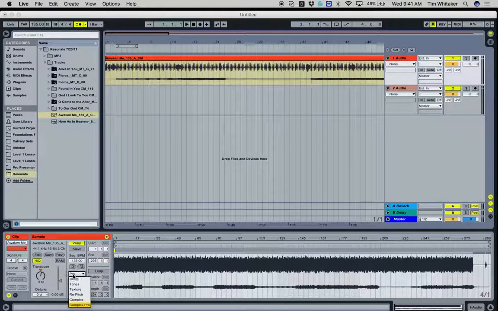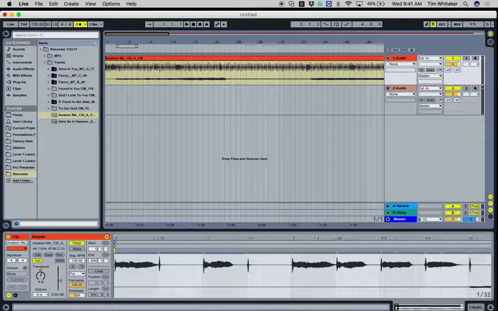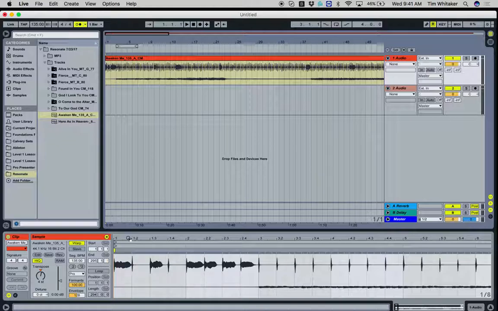So warping can be tricky. It can give you a hard time. If you have a hard time warping things, you can always zoom in over here by clicking on this one that goes to the magnifying glass and dragging up or down. From there, you can tell Ableton where to warp.